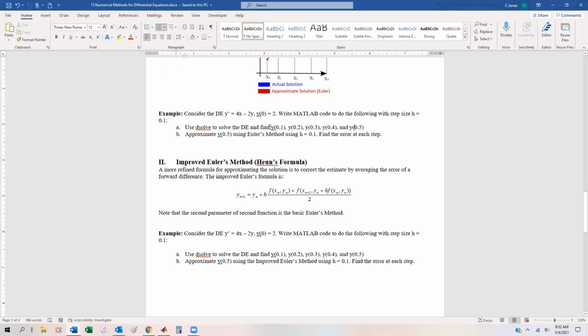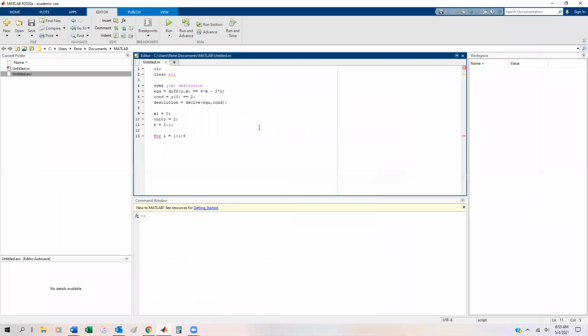So you kind of have to do a little bit of prediction before you go through and actually code this. If it was more than 0.5, or less than 0.5, or a different h, then you'd have to predict what your delta might be in this case and how many iterations you would need.